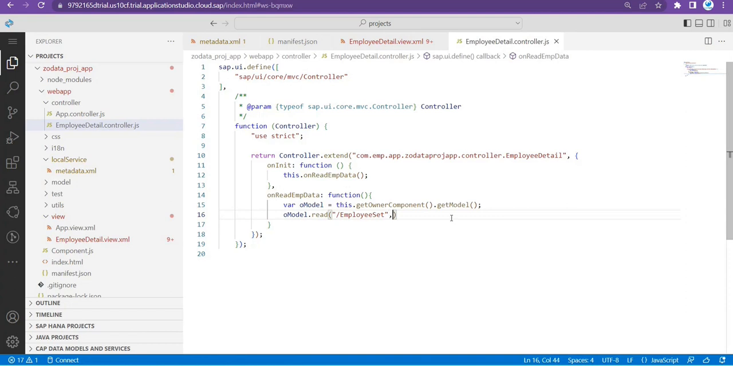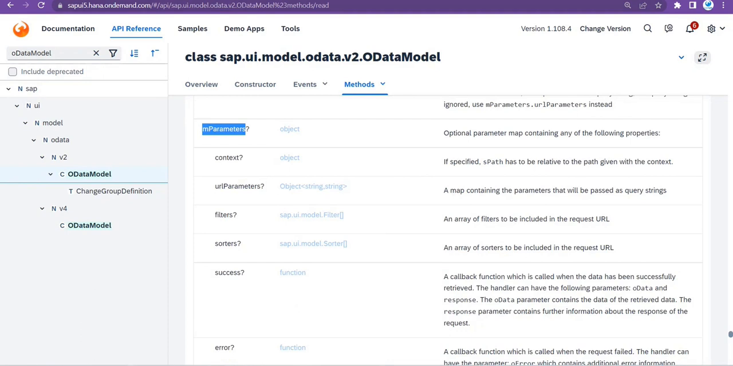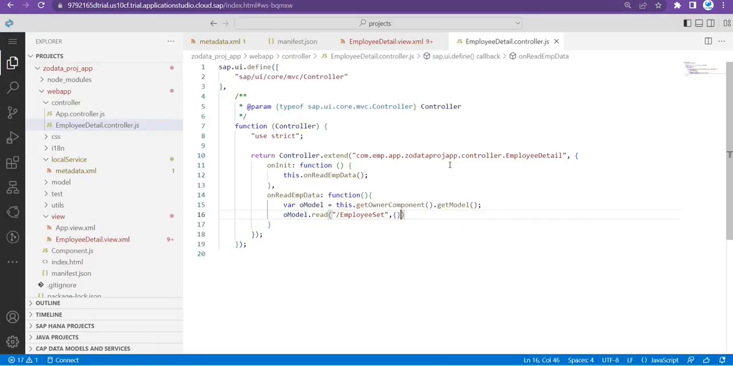Now give comma. What is the second parameter? The second parameter is an object. The first parameter was a string, that's why we added the path inside the string. The second parameter is an object, so we have to specify the opening and closing curly brackets. Within this, if I want to pass a filter, I'll pass it afterwards. So first of all, how to get that data, and which parameter will return that data?